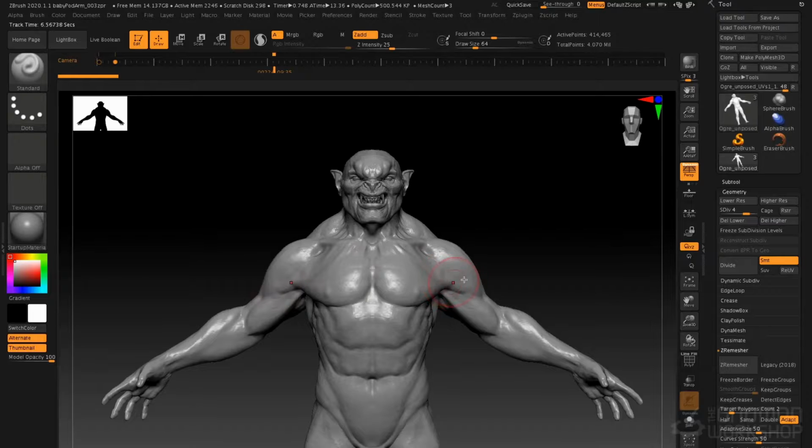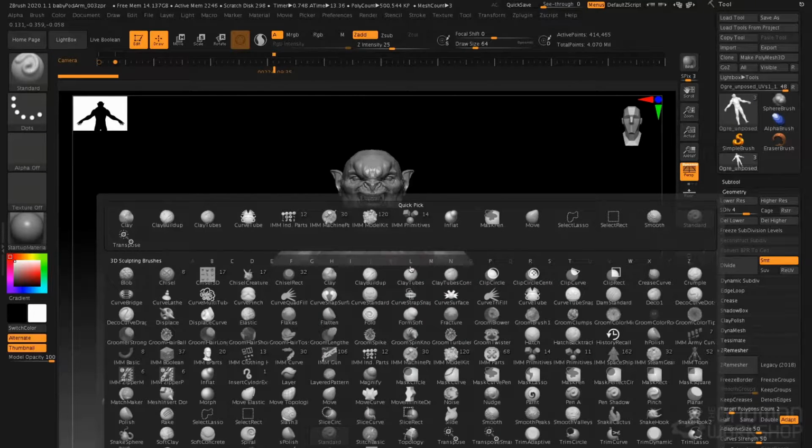Most often, I find myself using the topology brush to create costume elements and props. And that's what we're going to do in this demonstration. We're going to create a breastplate for this orc using the topology brush. Now, the topology brush can only be used on a mesh that just has a single subdivision level.